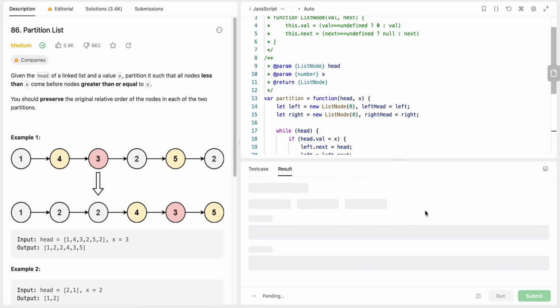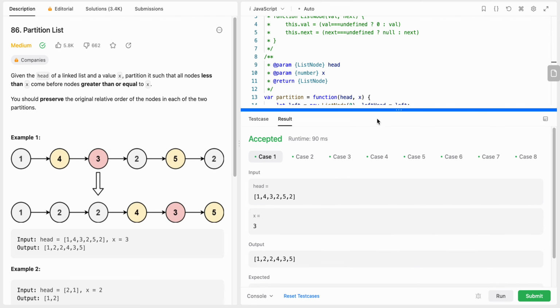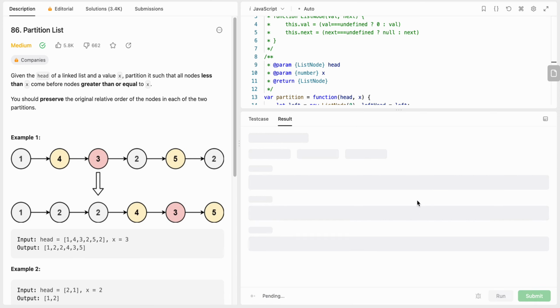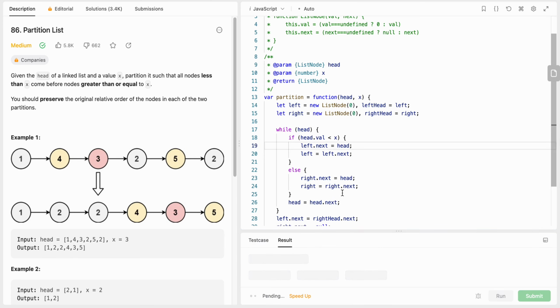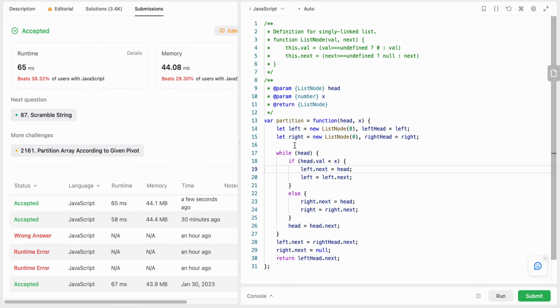Now let's run our code and check if this works. Awesome, it worked, and I have added a few more test cases to check for empty nodes, for at least one node, for one node where x is greater than or equal to that value, for two different nodes, and so on. So now let's try to submit this. Great, so in this way we were able to solve this problem.